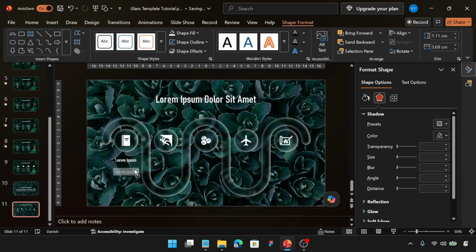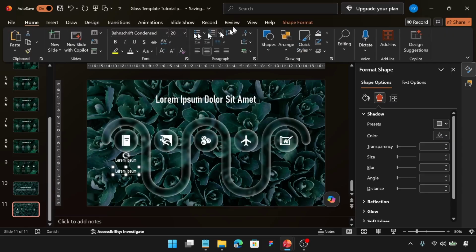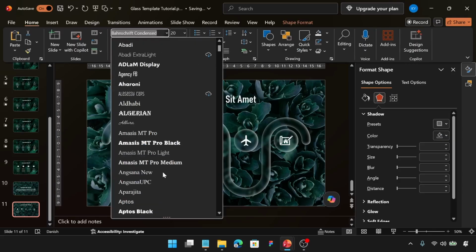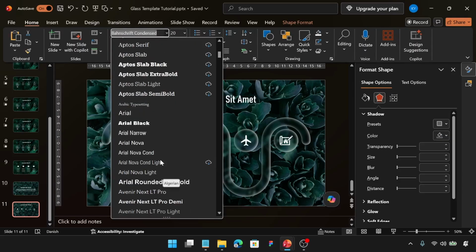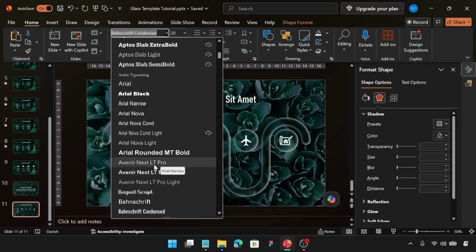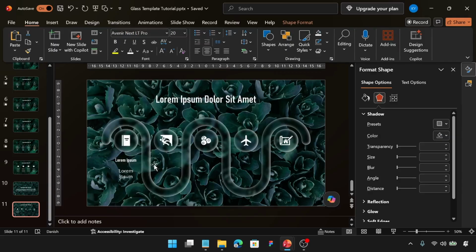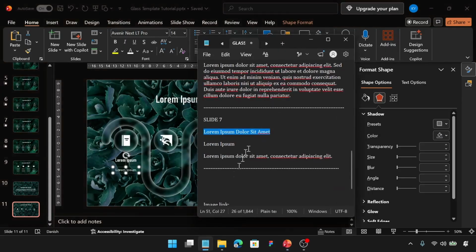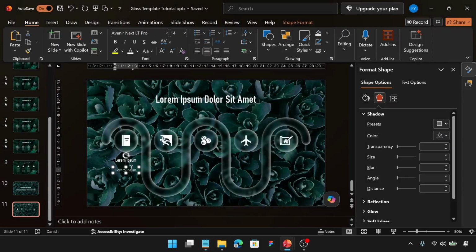Now I'm going to hold Ctrl and Shift to create another copy of this text box while keeping it aligned. Go over to Home. I'm going to change the font to Avenir Next. If you don't have this one, you can use Aptos. That's fine. I'm going to use Avenir Next, and I'm going to change the size to 14. And I'm going to expand this, and I'm just going to grab this text, select this, and then paste.